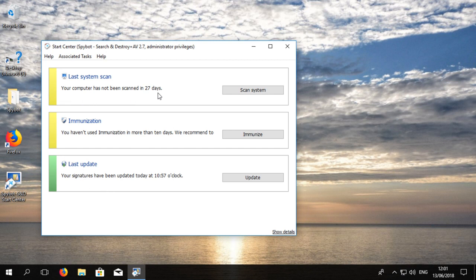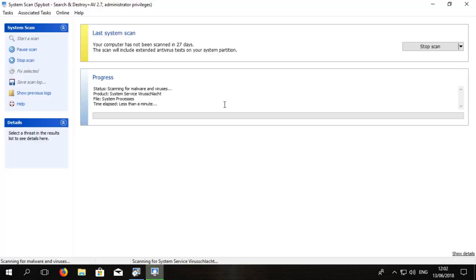Before starting a system scan, please update Spybot so that you have the latest detection updates installed. To begin a scan, click on Scan System. The system scan will open in another window and the scan will begin.